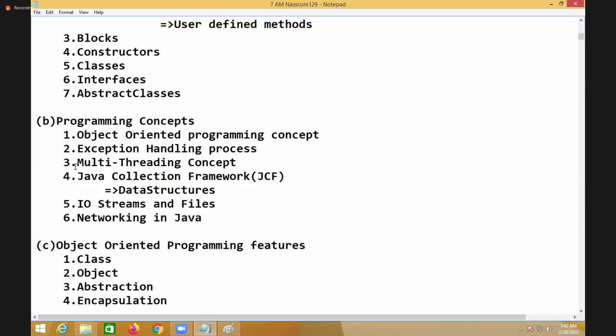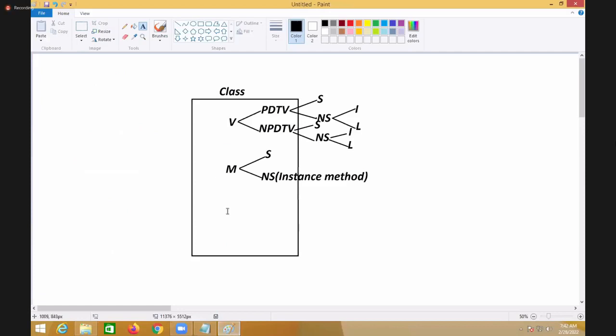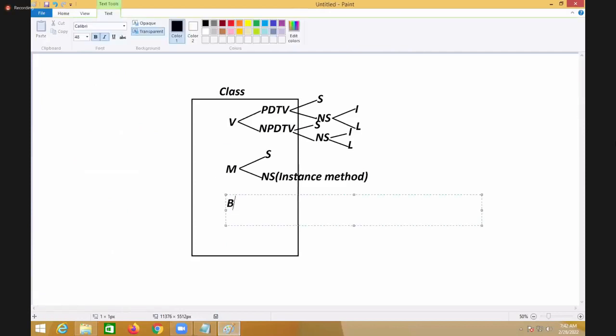Go for blocks in Java. The third alphabet in the class is known as blocks. Understood now? Now the class is going to hold blocks. The class is going to hold constructors in this week. Up to last week, the class was holding variables and methods. I am not highlighting main, so main comes under the method category.